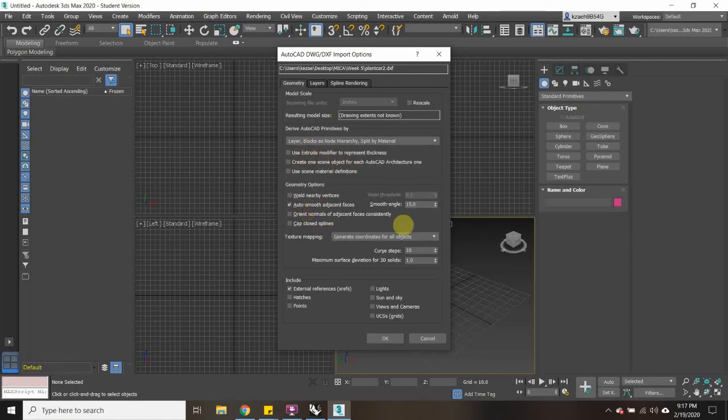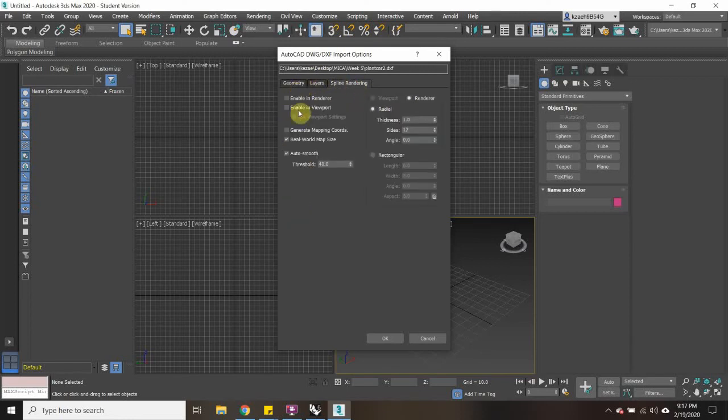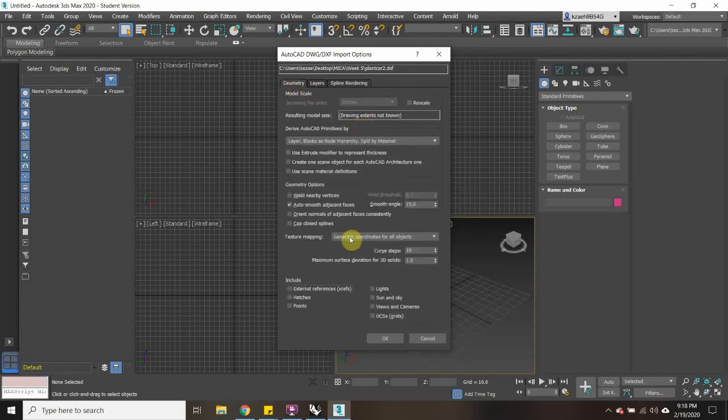Auto smooth, that's all fine. You can mess with these things to get things to look a little bit better when they come in, but generally this is fine. We don't need to include external references. What else is it asking me about? We want to have all the layers, so there should be a little check mark next to them. That's good. Spline rendering. So if you brought in curves, you could actually make them visible in here. But we don't want to do that. So we're not going to enable them in the render or the viewport. We just want our surfaces. Great.